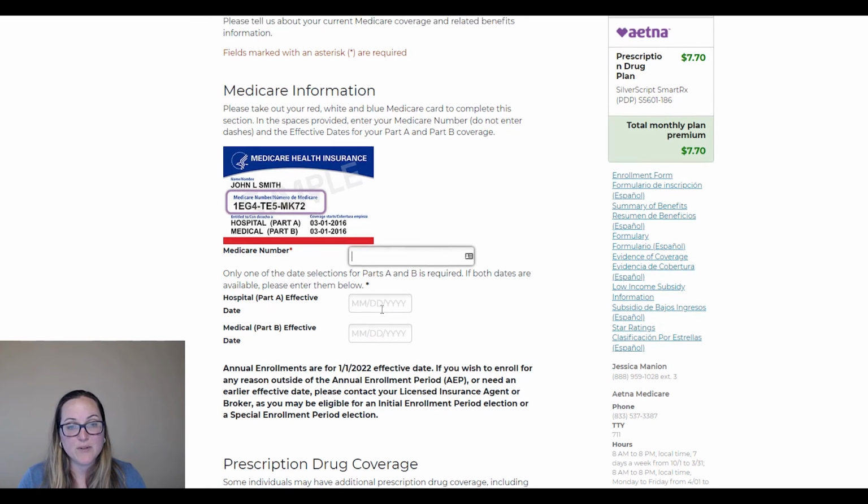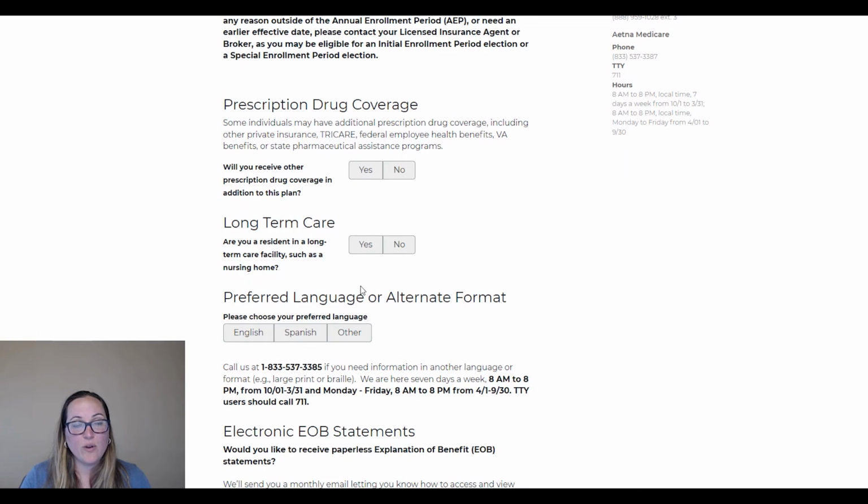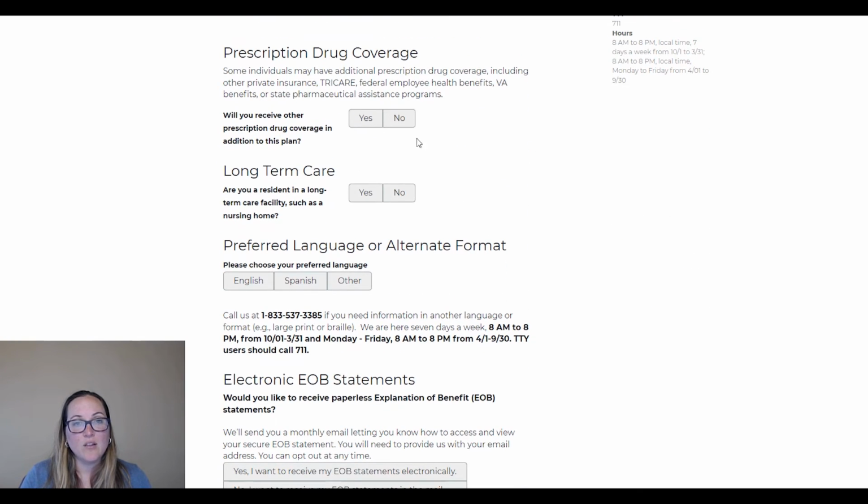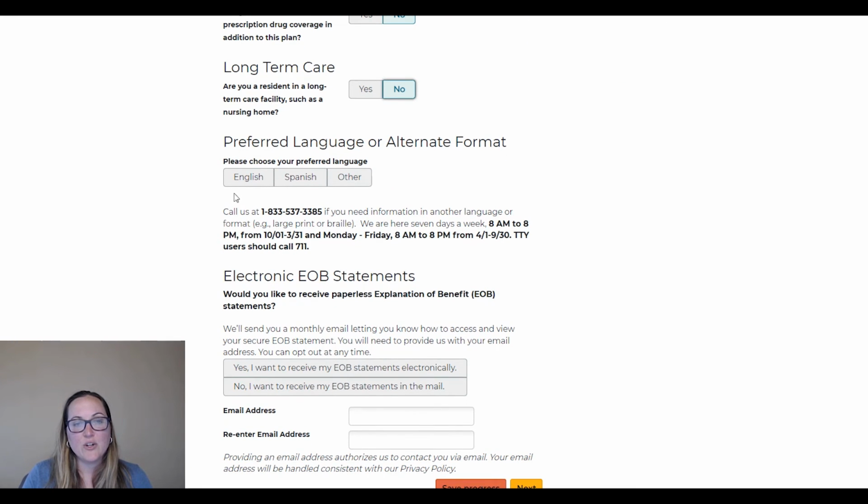Once you fill that out and keep scrolling, a lot of people very rarely will hit yes unless you have VA benefits or TRICARE or some type of employee health benefit. You'll hit no, that you're not going to have any other drug coverage. No, if you're not in a long-term care facility. You're going to pick which language you prefer. Some people may prefer Spanish or English.